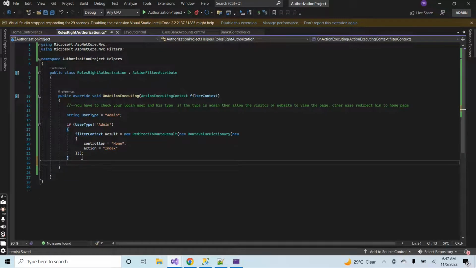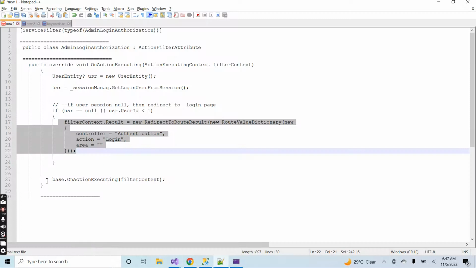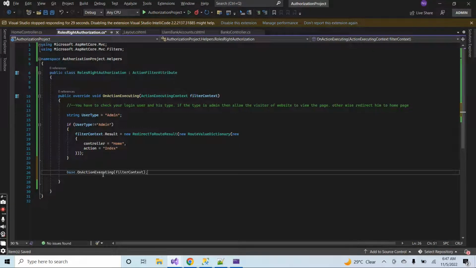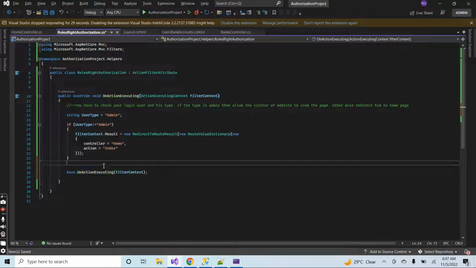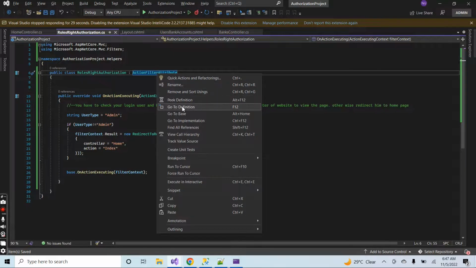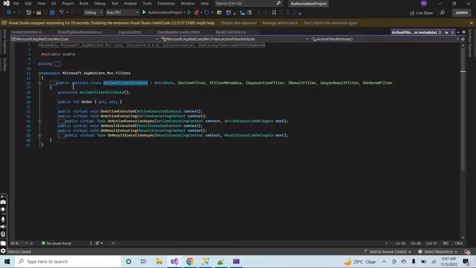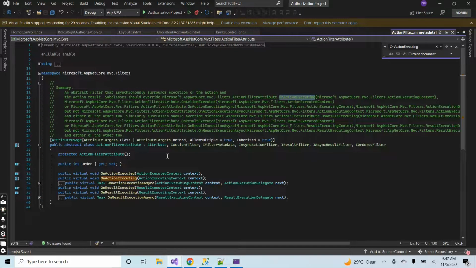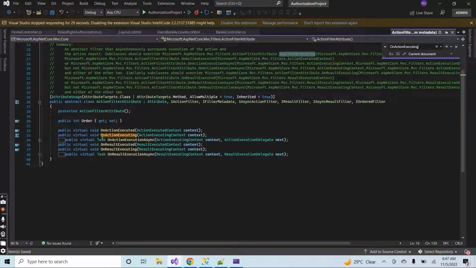And there is just one line remaining, and you have to add this line of code at the end of your OnActionExecuting function. You just copy this one and go to this class, go to definition. The class exists in Microsoft.AspNetCore.Mvc.Filters. And here you can see that we have different virtual methods, the OnActionExecuting. You can see here, and close this one.